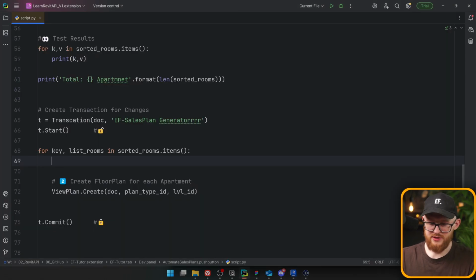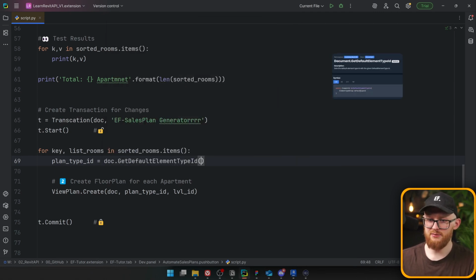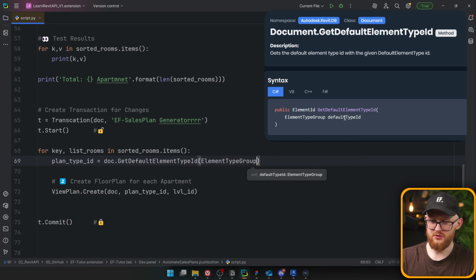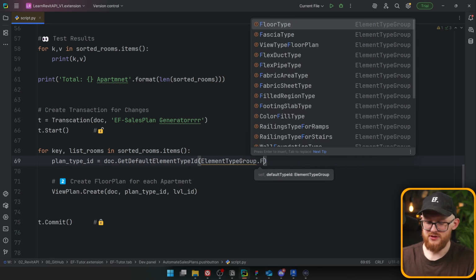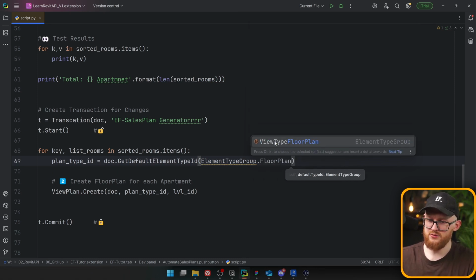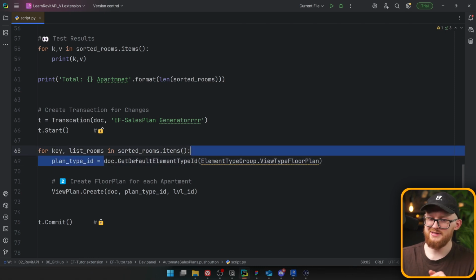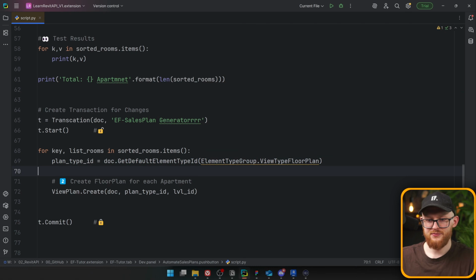Now, the easiest way would be to get the default one, and it's going to be plan type ID equals document. Then there's a method GetDefaultElementTypeId. Inside, we need the ElementTypeGroup argument, and it's an enumeration, meaning it has all the values to choose from. In this case, we need floor plan, this one, ViewTypeFloorPlan. Click on that one. This should get us the element ID of whatever is the default kind of floor plan.